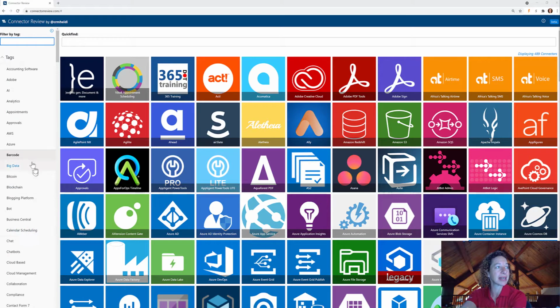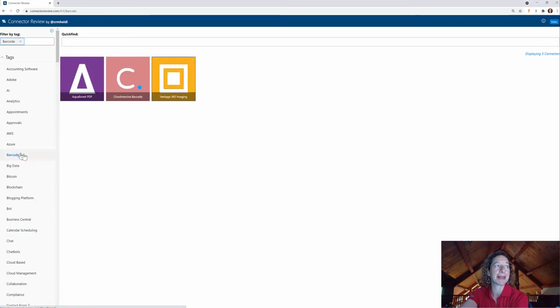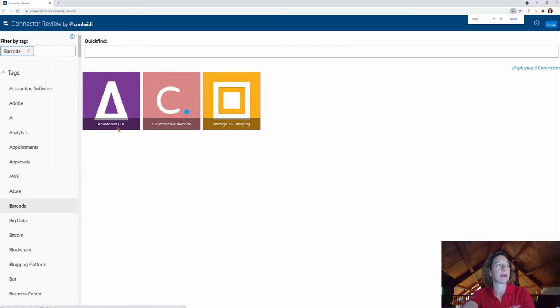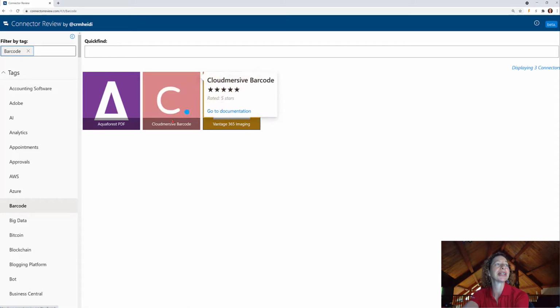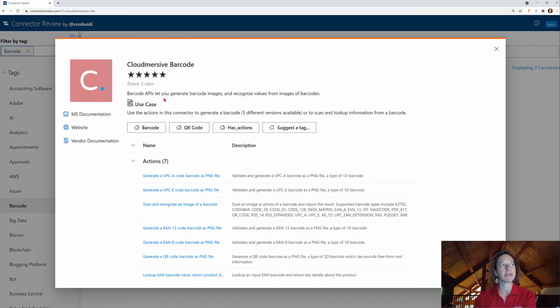So the first one I'm going to do is barcode. I'm going to come on the left-hand side here and just sort through my barcode connectors and then zoom in so it's easier to see for you. There's 3 connectors as of today that have a connector, action, or trigger. The one I want to focus on is Cloudmersive Barcode, because this is the clear winner when you're looking at capabilities and what this connector can do. If you have a need for barcode, the first stop that I would check out is Cloudmersive Barcode.